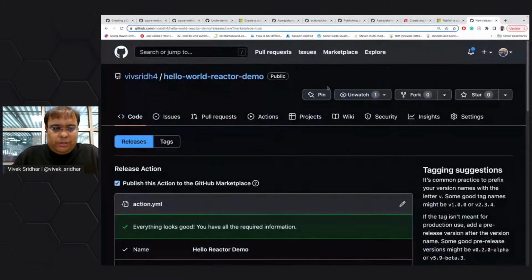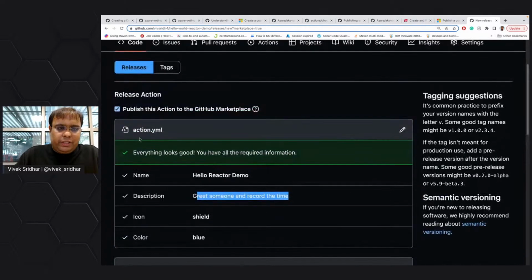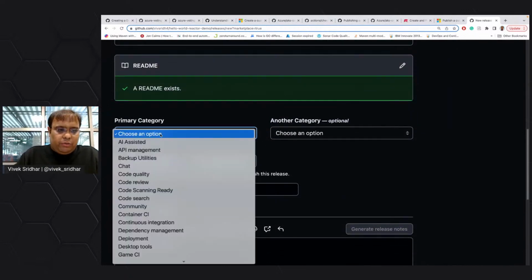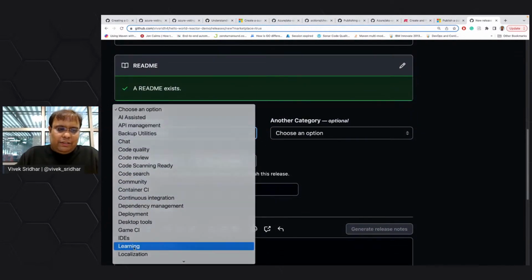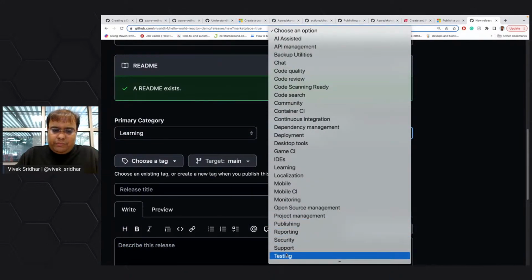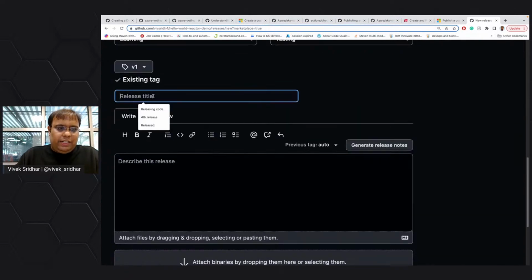So now I go and draft it, and it says everything looks good, right? There is a unique name to it, and there is some description to it. There is a shield, there is a color, and everything is fine. I'm publishing it. It's perfect. So once you create this kind of a repo, you can just click on publish. A readme exists. Perfect. Now I'll select what this is for. I'll say learning purpose, testing purpose. I'm going to choose version 1 and say okay, release.